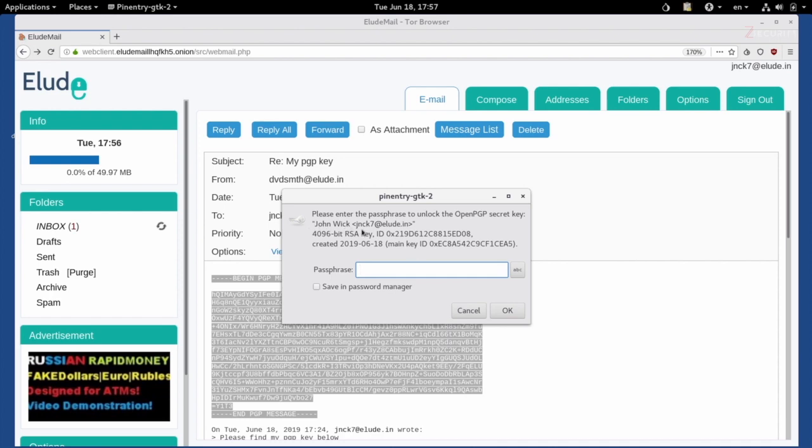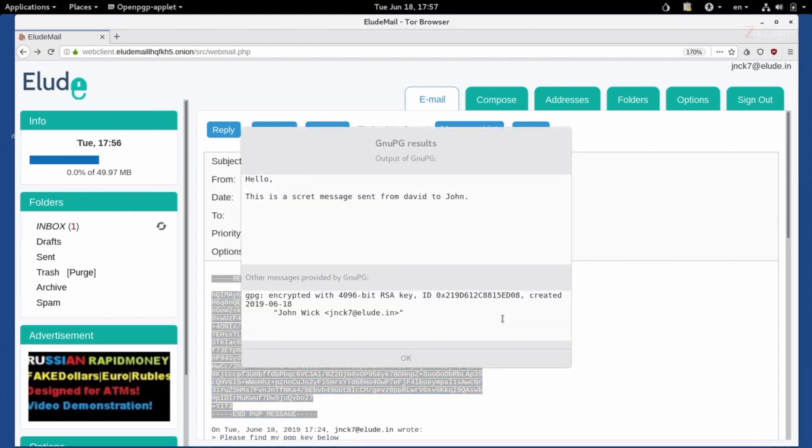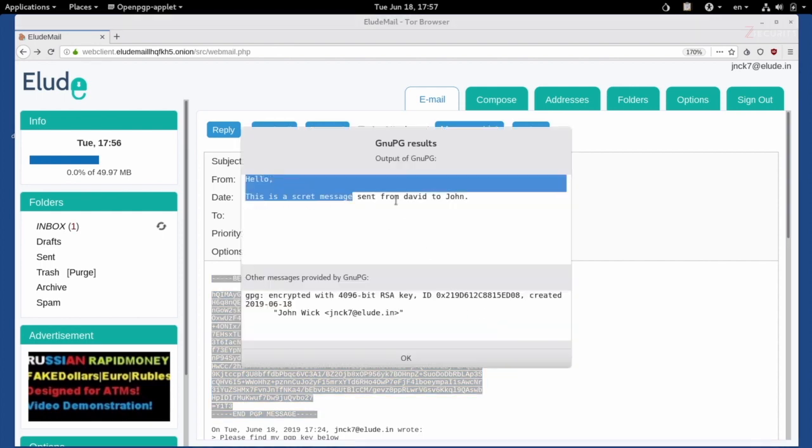Remember when we created this key, we had to select a passphrase and that passphrase will always be required before you can use this private key. So I'm going to put the passphrase that I set when I created this key. I'm going to click on OK. And perfect. As you can see, we can see the contents of the message saying, hello, this is a secret message sent from David to John.